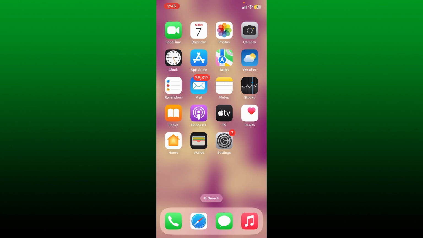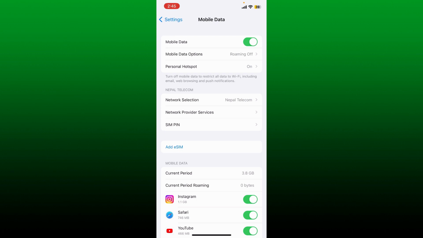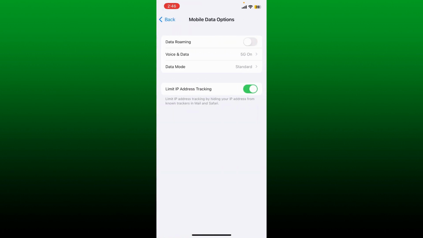If you are in a different country, ensure that the data roaming is enabled. Simply go back to the Settings app icon and then from the Settings menu, tap on the Mobile Data option. Make sure that your mobile data is turned on and then tap on Mobile Data Options. Enable the button right next to Data Roaming. And once you do that, you might be able to fix your issue.